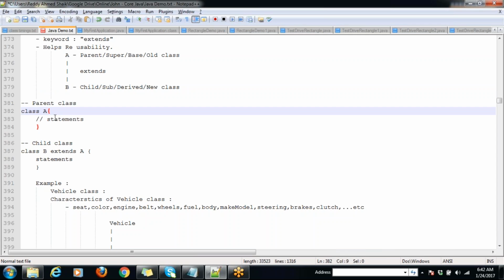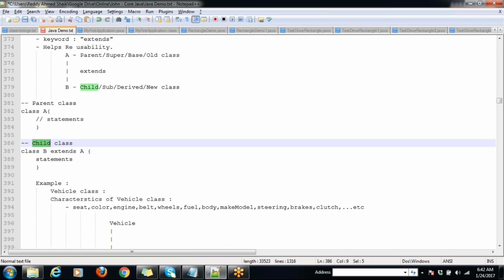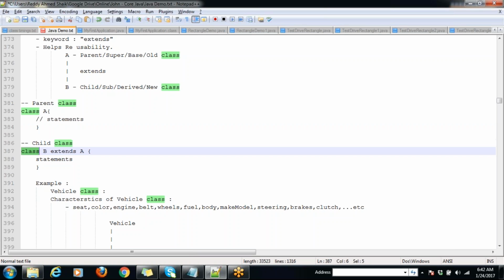The set of statements go here. Class A's characteristics, maybe member variables, member methods. Then child class. So child class, class B extends A. Here you can see we are establishing a relationship between class A and class B by using the keyword extends. Extends what? Parent. And here goes the list of B class specific properties.